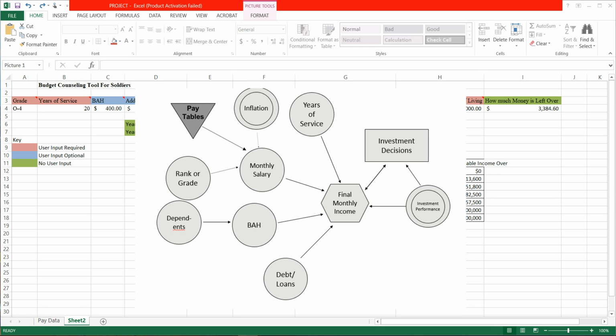This is Cadet Green and Cadet Arderi, and we will be briefing our budget counseling tool for soldiers along with our influence diagram that helped us to come to the conclusions that we came to. So we decided that our end goal is to provide a complete budget analysis tool that accounts for many factors affecting a soldier's life. And our sub-goal is to make that budget tool extremely easy for the soldier to use.